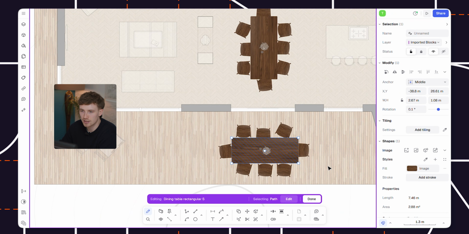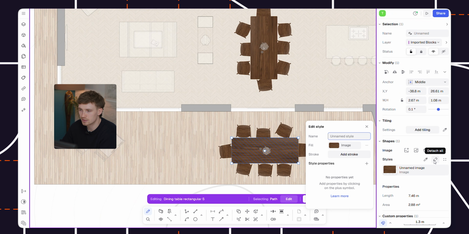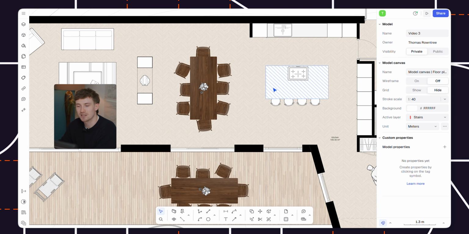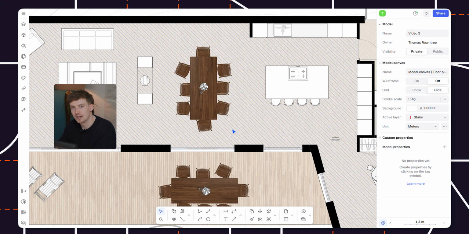Now the beauty of this is that you can click into this, select it, and save that as a style, as a dark walnut finish. And this will start building up your style library, which we can then export and share as part of your team very quickly and easily.